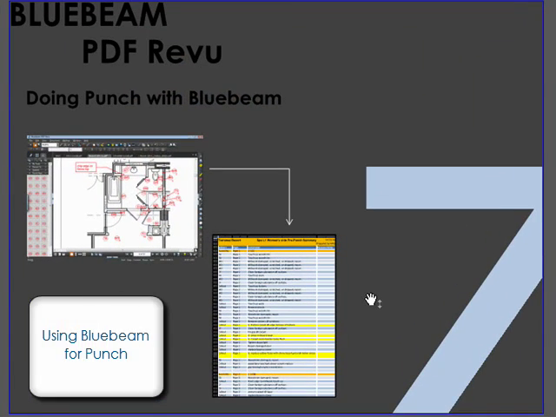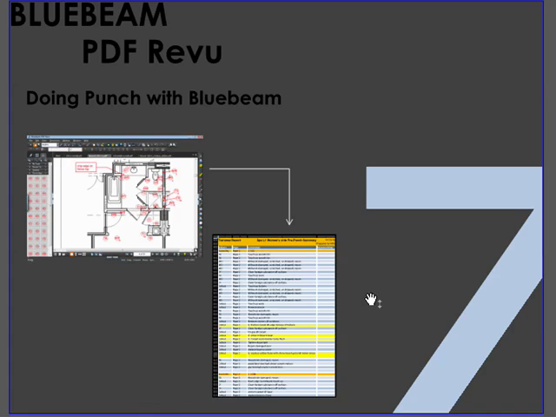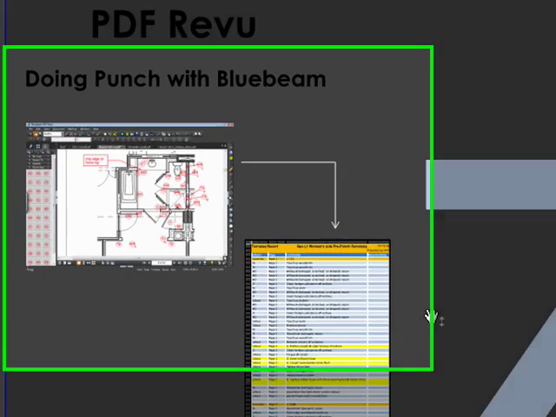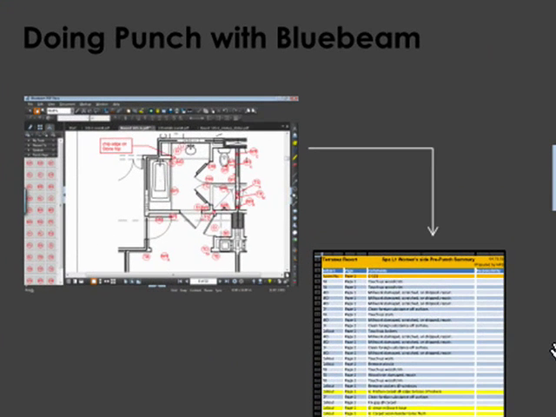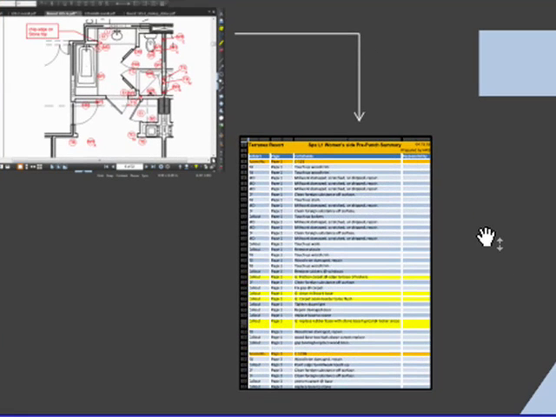The punch process has traditionally been a very manual and tedious process, tracking at the end of a project all the items that need to be fixed or need to be repaired or changed. It is often done manually by walking around a job site with drawings and making notations on those drawings, and then transferring them to an Excel spreadsheet for further tracking.